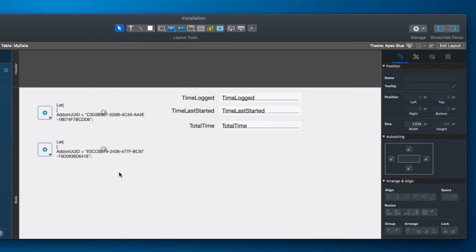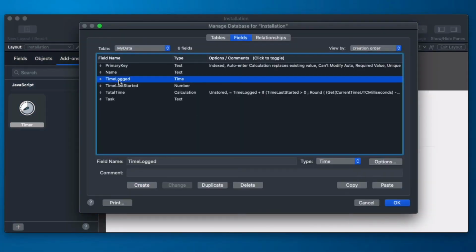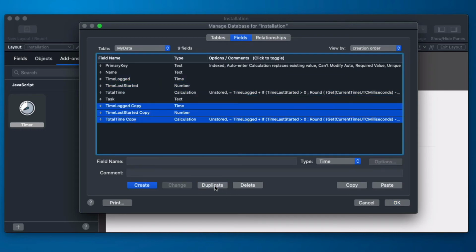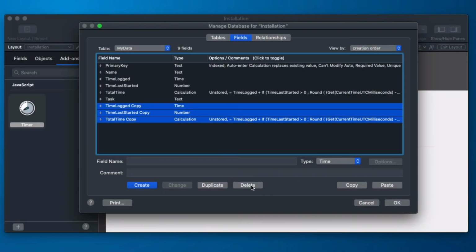Now, if we manage our database and we select our fields that are referenced in the configurator, and we hit duplicate, we now have copies. I want to give you a tip here. Notice that when I use the duplicate button, it will append copy to the end of my field. It also makes an exact copy of the field. It duplicates it.